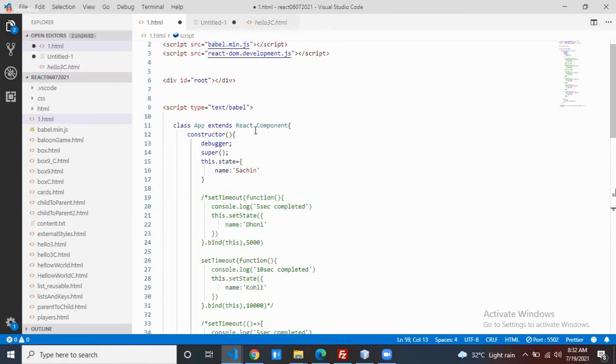Now, can anyone tell? Inside the constructor, what is my this pointing to? Inside the constructor, my this is pointing to app, right? Perfect. Can I write this variable like this? Any problem with this statement? Can anyone explain? Line number 18. It's a variable I created. It holds this.